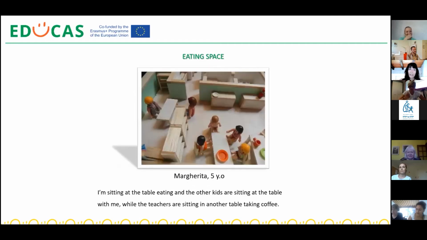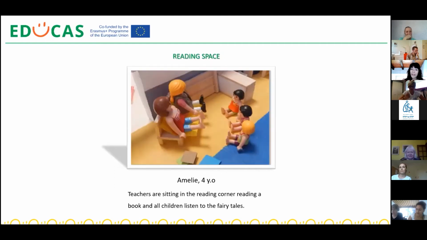Eating space, Margarita, 5 years old: I'm sitting at the table eating, and the other kids are sitting at the table with me, while the teachers that are on the left are sitting in another table taking coffee. Reading space, Amélie, 5 years old: Teachers are sitting in the reading corner reading a book, and all children listen to fairy tales.